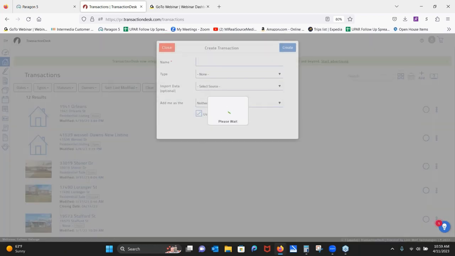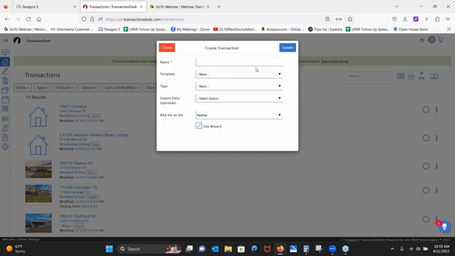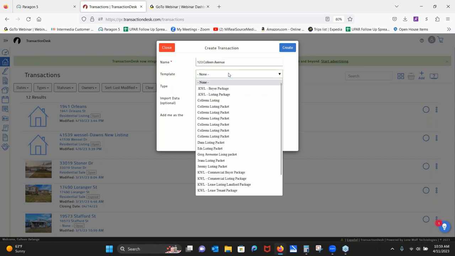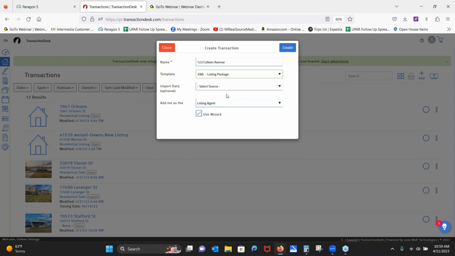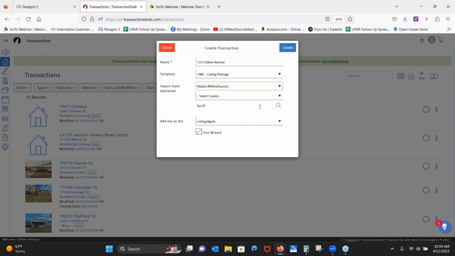I'm going to simply click on the plus button. And of course, I want to give it a name. So we're going to call this 123 Colleen Avenue, or whatever that address is. I'm going to save myself a lot of time by applying my company listing packet. I'm also going to say that I want to pull from the tax records in Realist so that I don't have to enter the address, the legal description, the tax info. All of that's done for me.